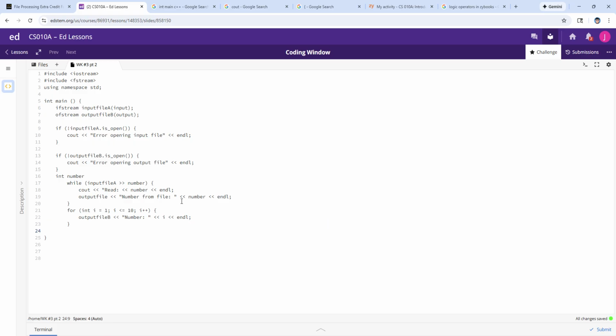Last but not least, we'll be closing off the files, so we'll be putting input file alpha with a dot close, which is simply just to close the file once you're done, the semicolon, and similar to the output. So output file B, we'll be putting dot close, and then bracket. And just like that, that is how you do file processing in the more convoluted way, but that's pretty much it. Oh, actually, one more thing.